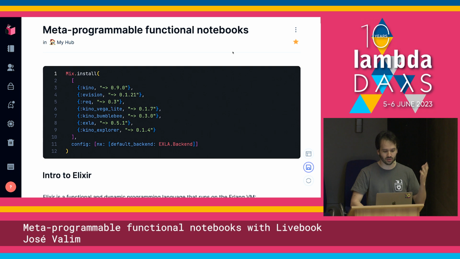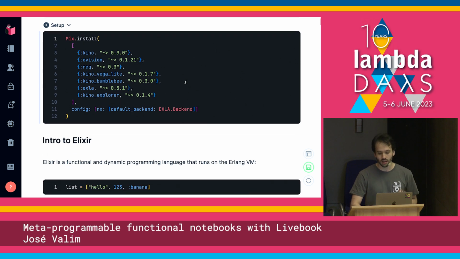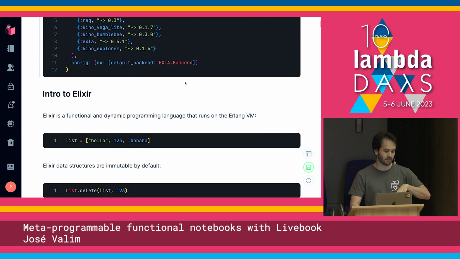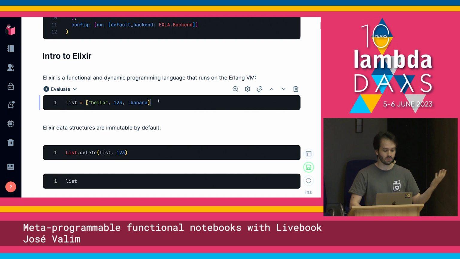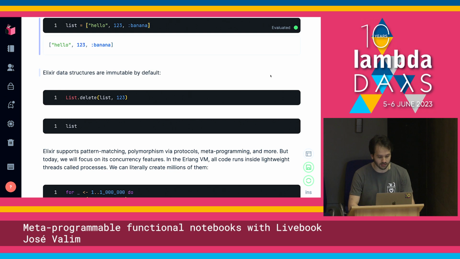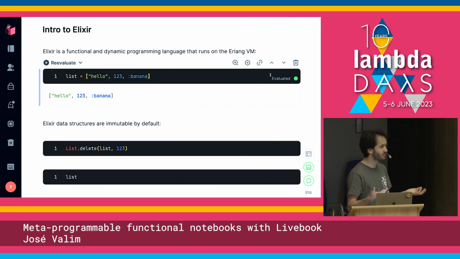So if you run Livebook on your machine, you're going to get something like this. And I have the presentation here. So the first look that we get is, oh, it's like a document. We have some code. This initial part is always about dependency management, which I'm not going to talk about today, but it has built-in dependency management. And we have documentation, and we have code, and then we can start executing this code.